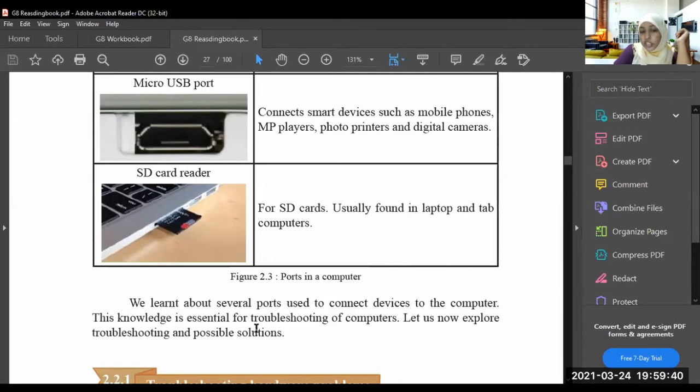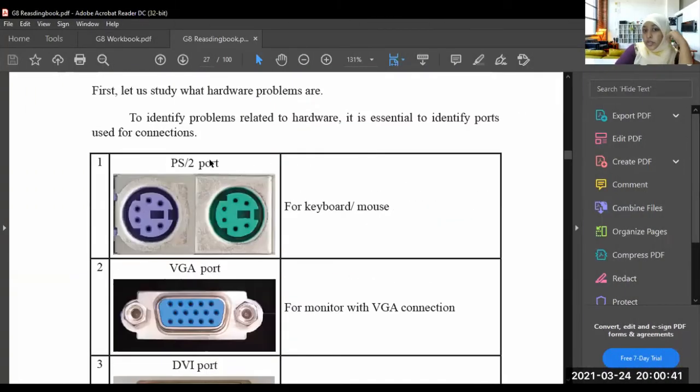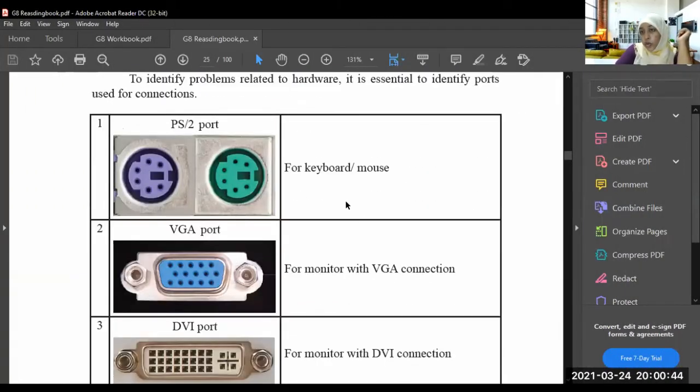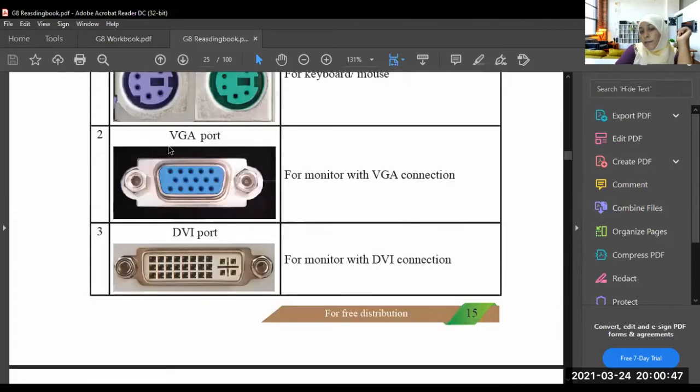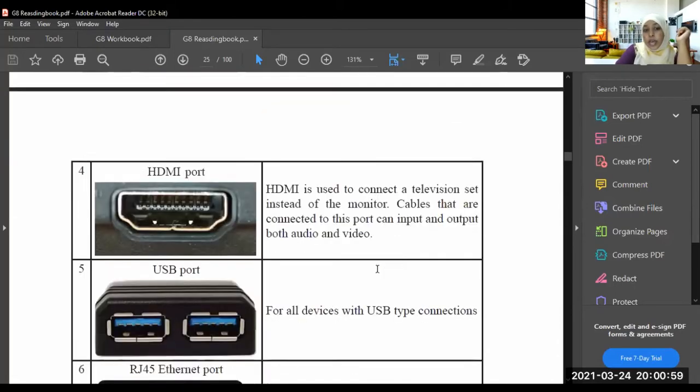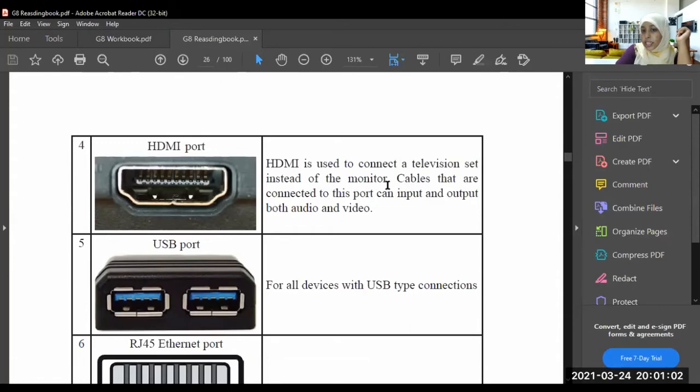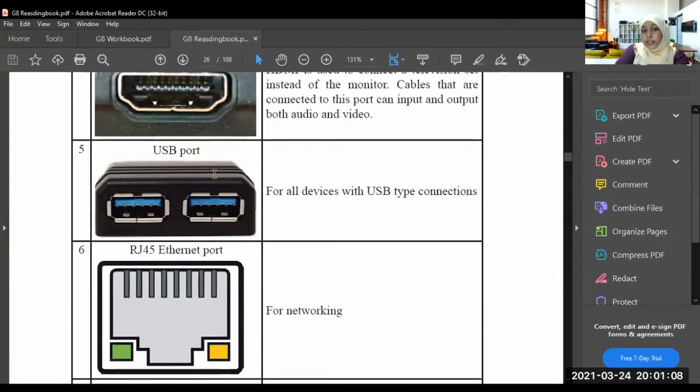This knowledge is essential for troubleshooting of computers. Let us now explore troubleshooting and possible solutions. PS2 port is used to connect the keyboard and mouse. VGA port is used to connect monitors with VGA connection or VGA wires. DVI port is used for monitors with DVI connection. HDMI port is used to connect a television set instead of a monitor. Okay. USB port is used to connect whatever device has USB type connections.